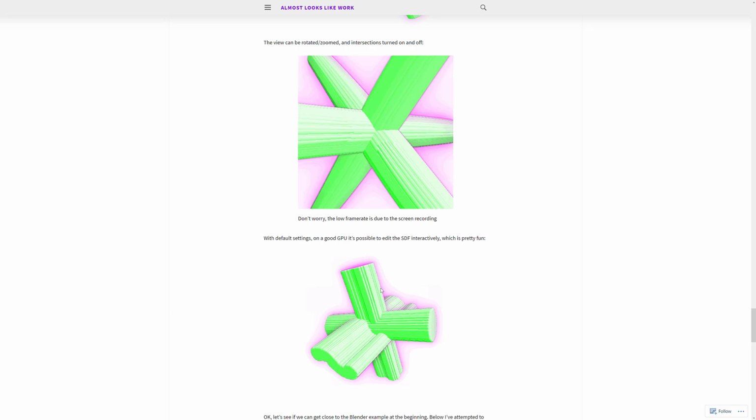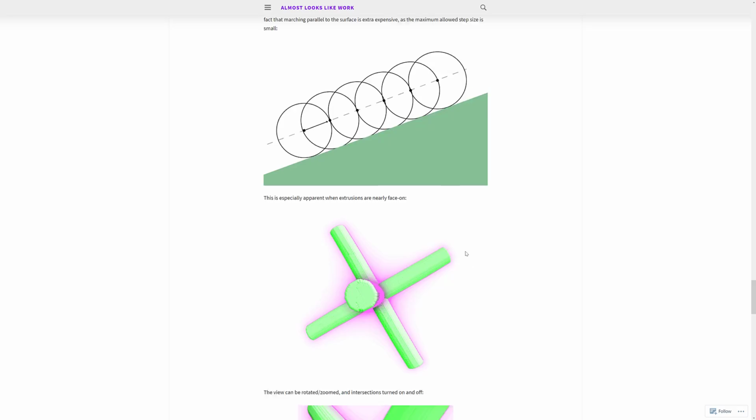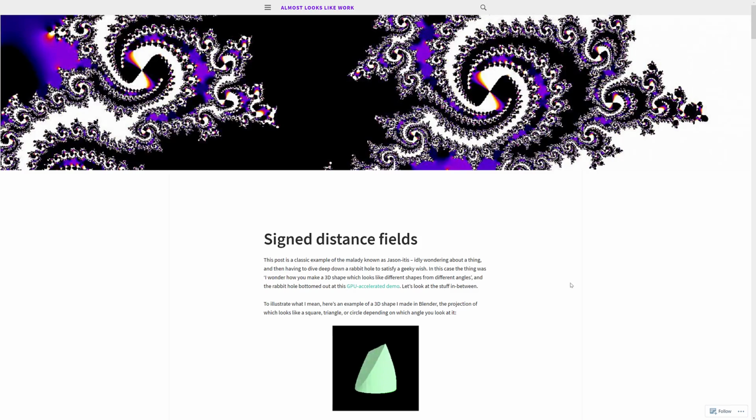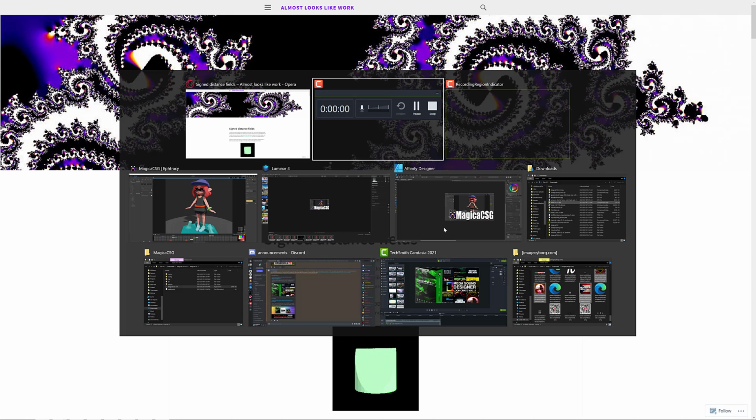So if you want to get in here and learn about the math and the science behind signed distance fields, this article is excellent. Also, by the way, signed distance fields aren't just used for this kind of thing. For example, Godot 4, the new version, is going to be using signed distance fields to do real-time global illumination, as an example. So let's jump in and take a look.